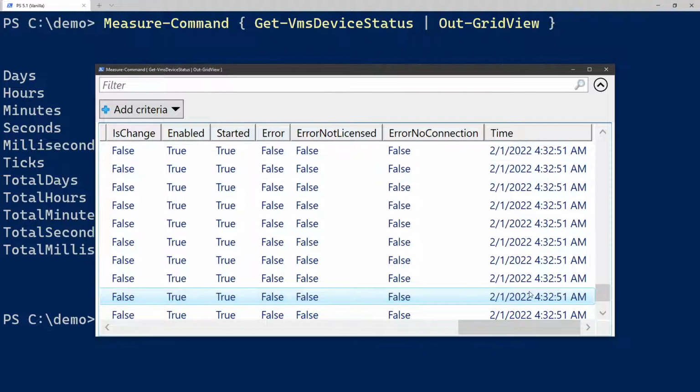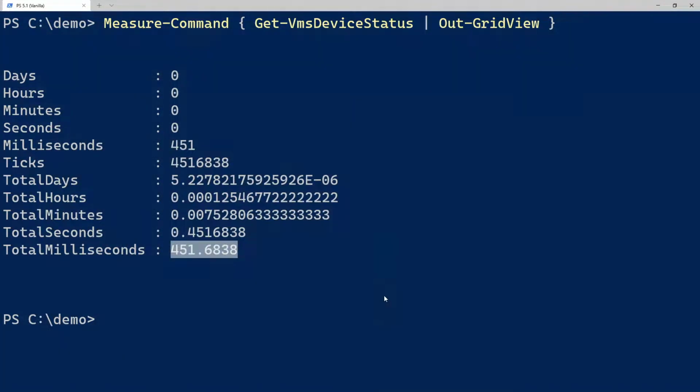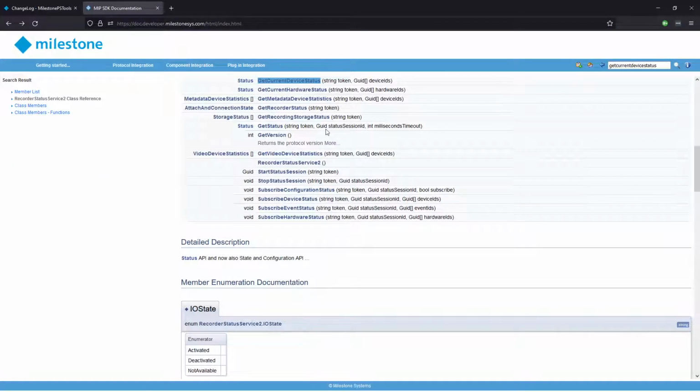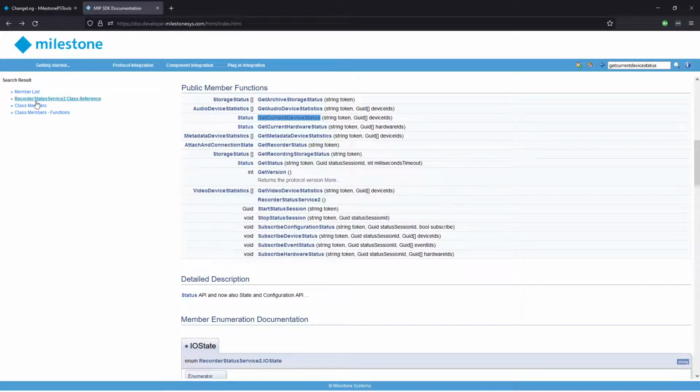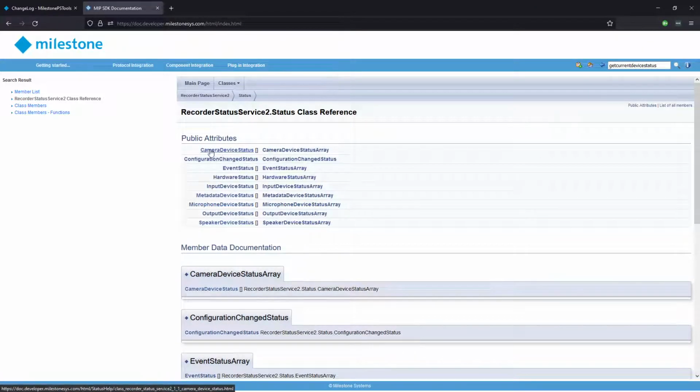Then the time column, that's the timestamp according to the recording server that returned the status to us. Okay, and then for a little extra background information, this is using the Recorder Status Service 2 API. So the status comes directly from the recording server, and we're calling the GetCurrentDeviceStatus method. And that gives us back camera, device status, metadata, microphone, output, and speaker, and input as well. So if I didn't mention it already, the input and output devices aren't included in the response for this commandlet.